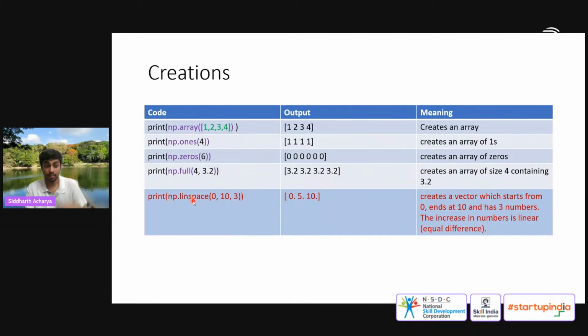This linspace is a curious way of constructing a vector. This constructs a vector which starts from 0, ends at 10, and is of size 3. Now it gives me this result: 0, 5, and 10.